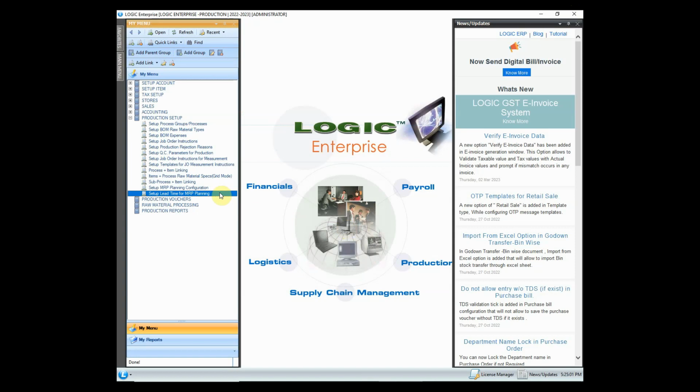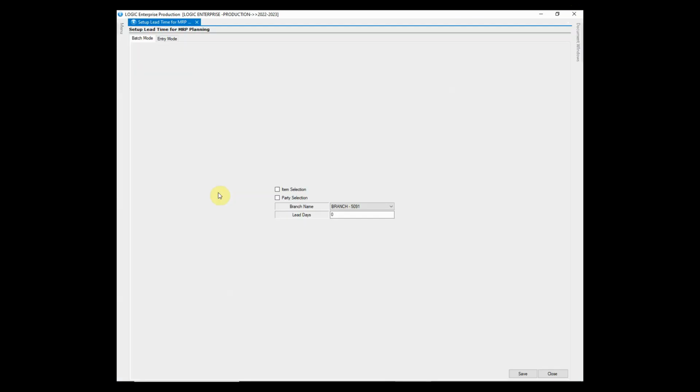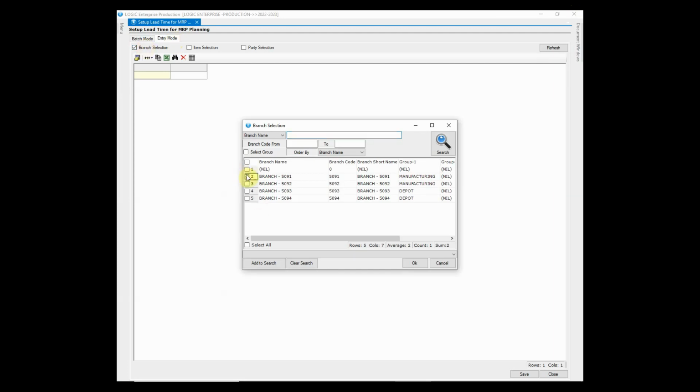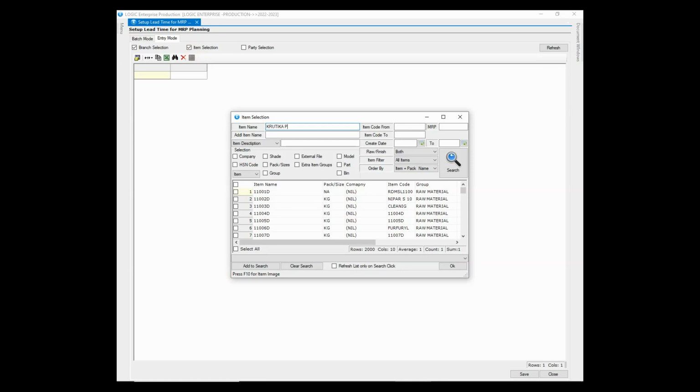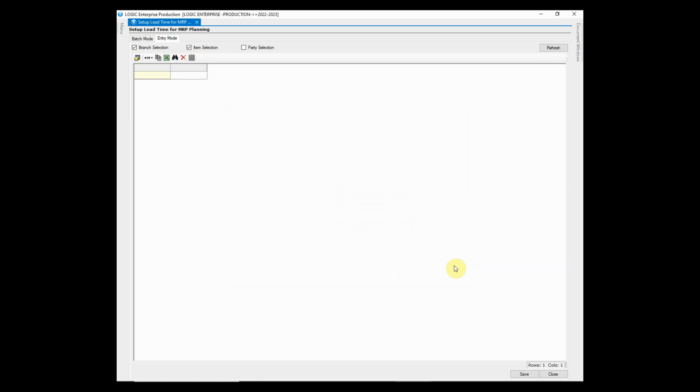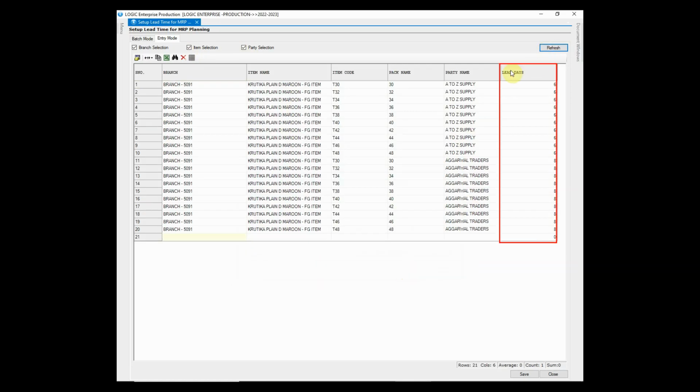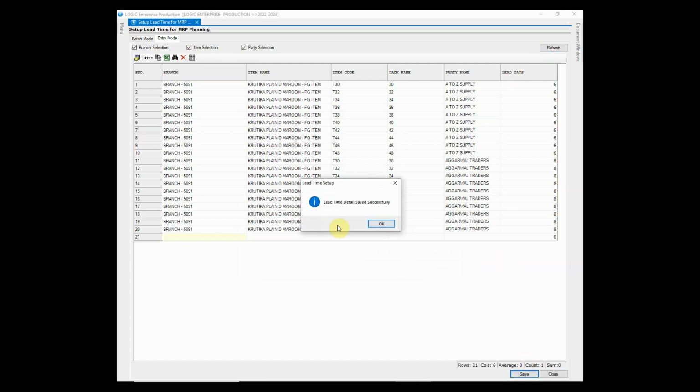In the next option, we can set up lead time for MRP planning. MRP planning is linked with sale order, wherein we can make monthly plan of raw material, as per supplier lead time of delivery so that we don't overload raw material with excess stock. Select branch name, item name and party name. Click on Refresh button. Lead time is entered as if some raw material are locally available so can be purchased anytime, and other, which needs more time, can be ordered beforehand. Define number of days in lead days column and save it.